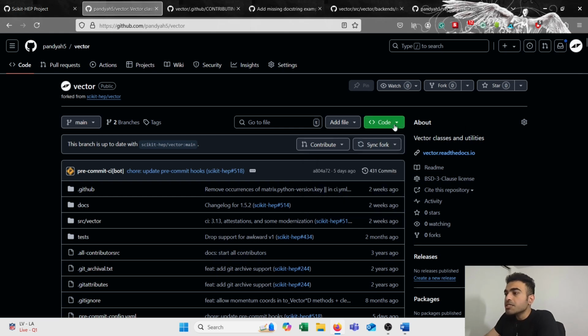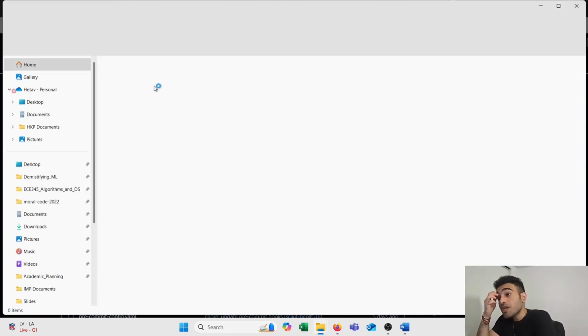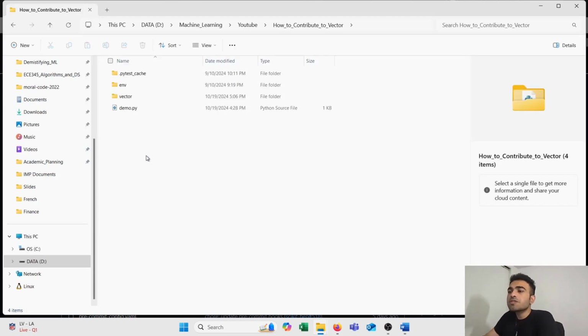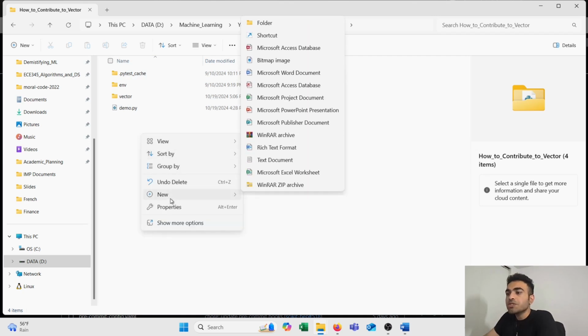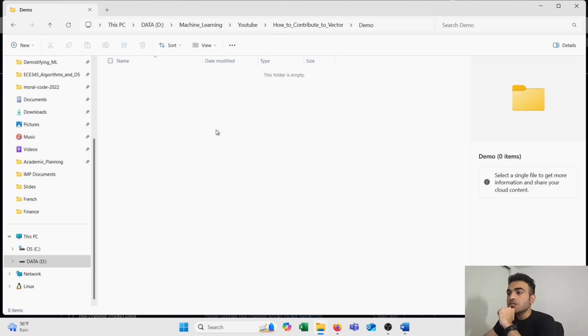The next step is we copy the URL for our repository. So after we get the link over here, we need to clone it. So pick a place in your file explorer where you want to save and start building it. Okay, so I already have tested this out, but let me start afresh. So what I will do is create a new folder over here, and I'll just call this demo. And within the demo folder, I'll clone this repository.